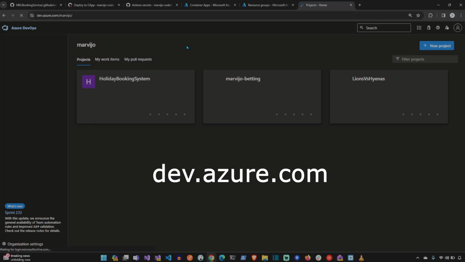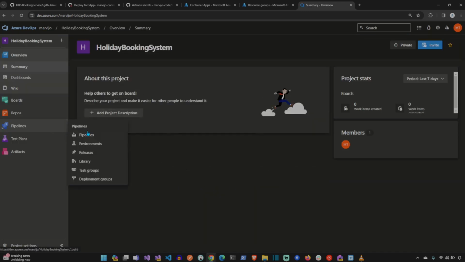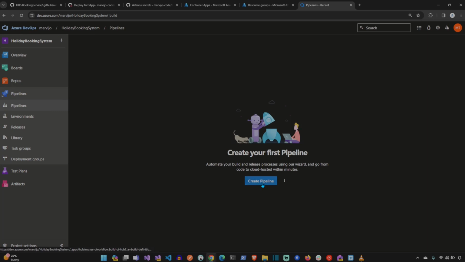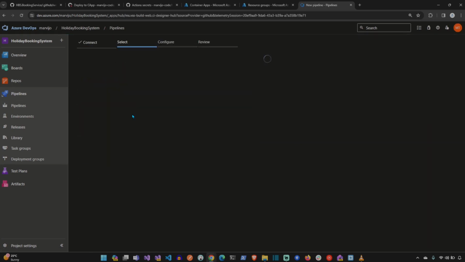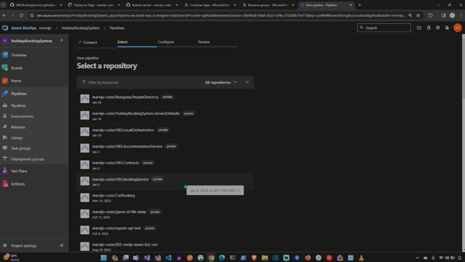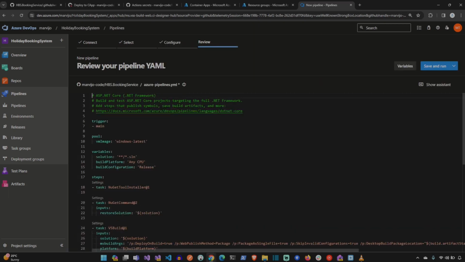Go to dev.azure.com. Let's go into our project pipelines, and then under pipeline, let's create a new pipeline. Let's select where our code is hosted. In our case, it is GitHub. Let's select our repository. We're going to just select a random template because we're not going to use it.